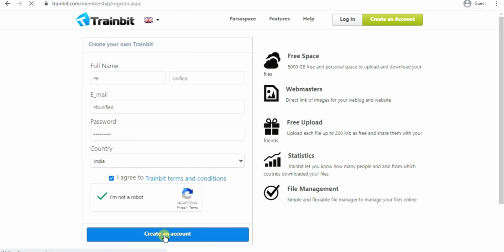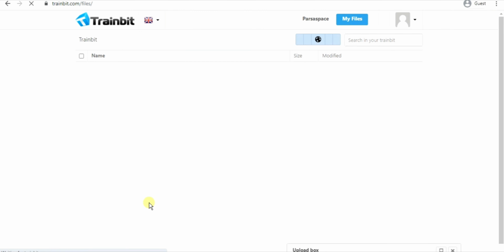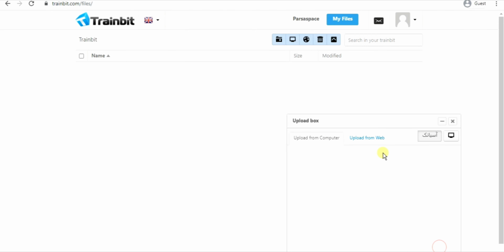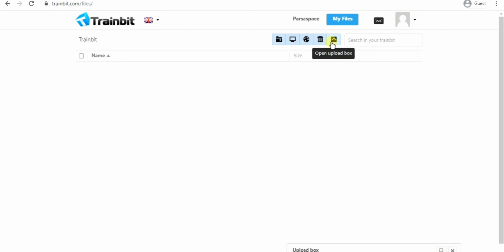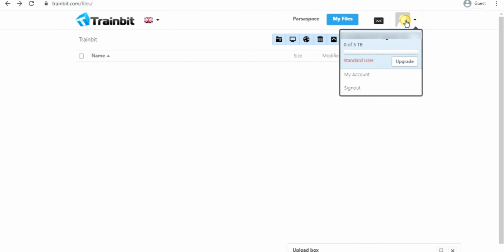Now your account is created, and as you can see, you can upload your files right here. There is an upload box. As you can see, I'll just click on it. You can upload from your computer or you can upload from the web. You can create a folder, upload from computer. You can delete your file from trash, open upload box. These are the options for my files, and this is my account.